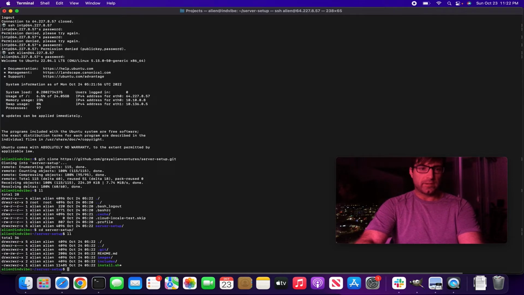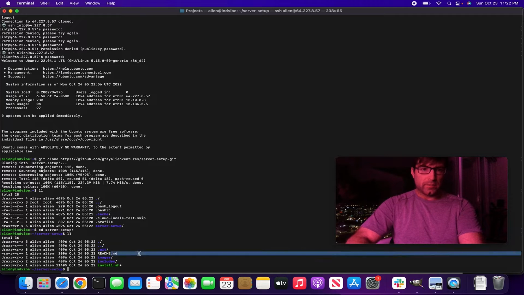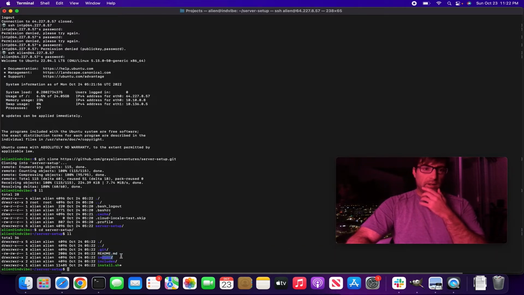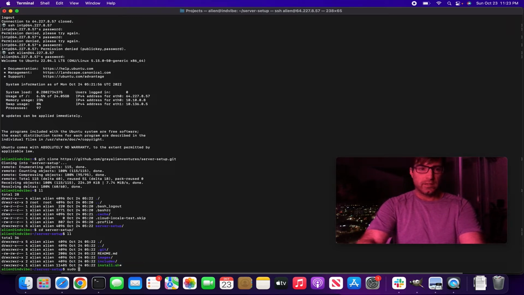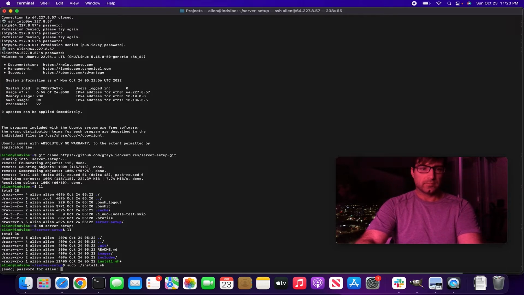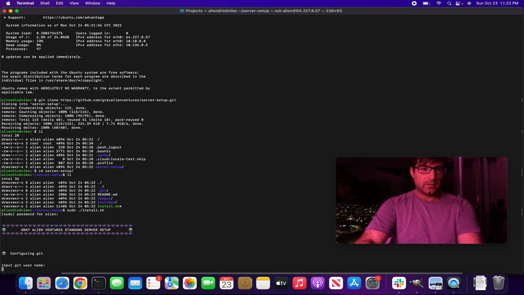I'll show you all the files first. README, images that are fed into the README, the includes, which are some templates and some files that install.sh, which is the driver script, will actually end up using. So let's run install. And now the fun part.